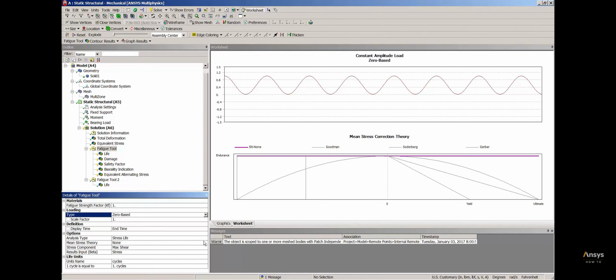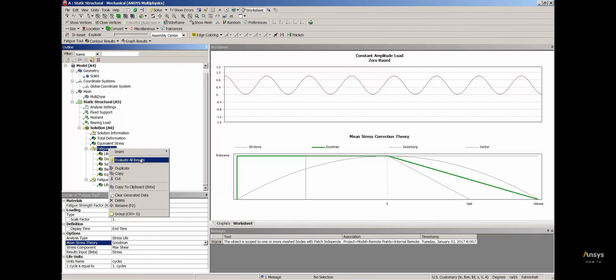Under the mean stress theory, the various options available are the Goodman, Soderberg, Gerber, or you can enter different mean stress values versus your SN curves. So Goodman is typically used for brittle materials. Gerber is used for ductile materials. Soderberg is too conservative compared to the others, so the typical recommendation would be to go with the Goodman option. Let's go ahead and re-evaluate the model.